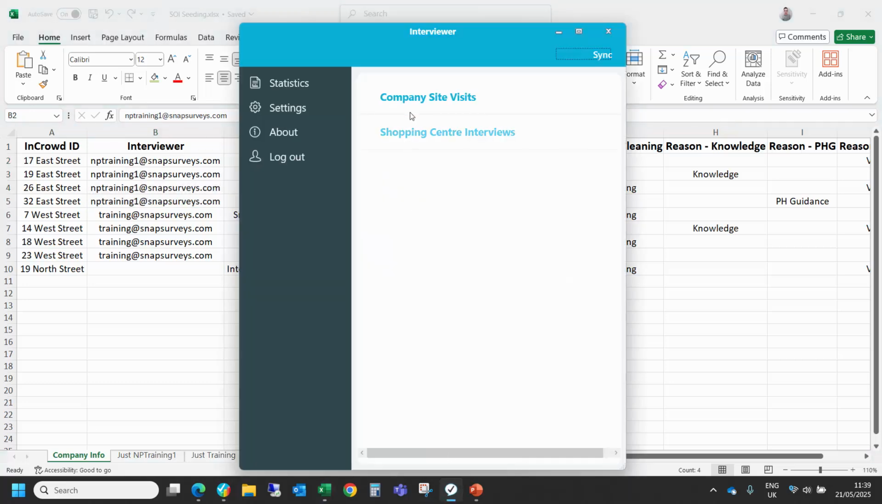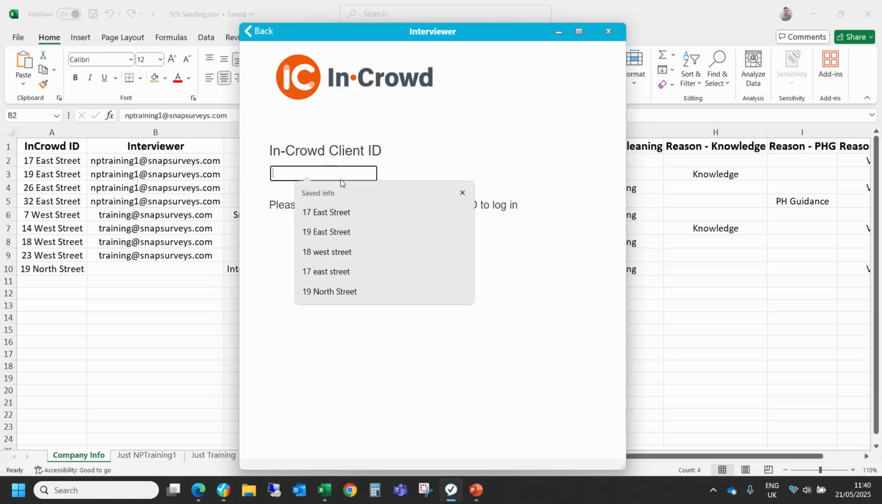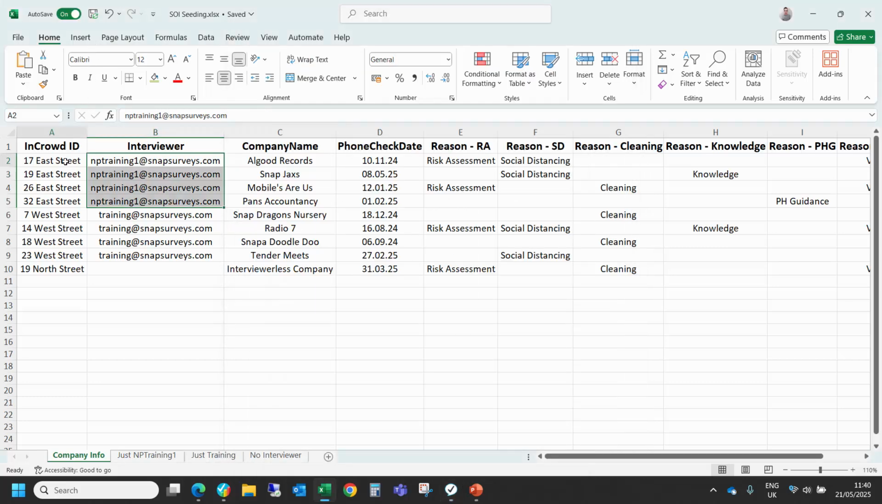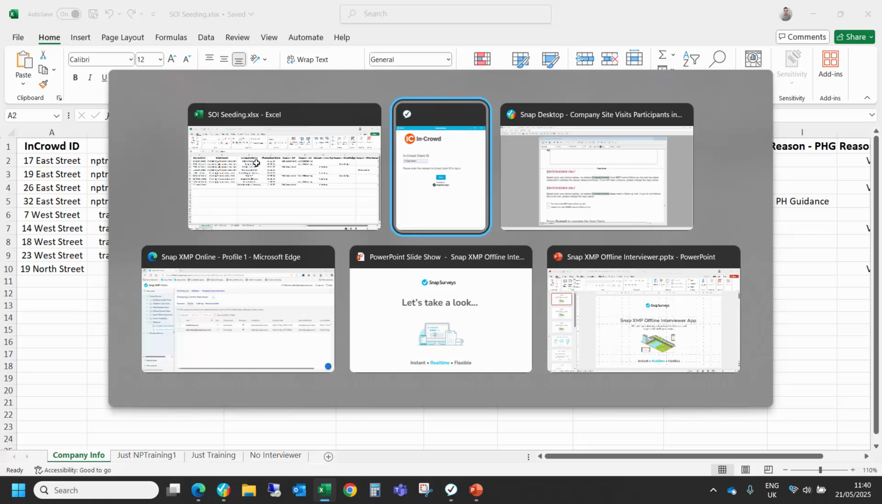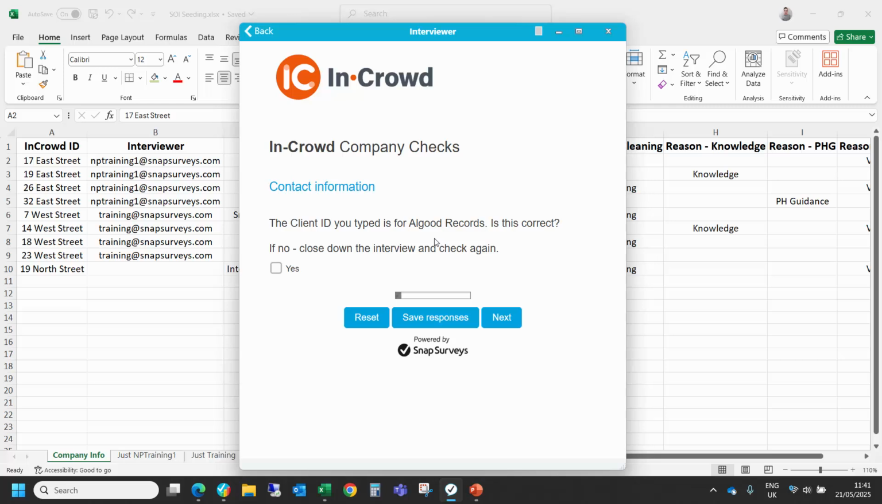So this time it's the company site visits. I'm due to visit a business, and the client ID, which will pull in all the relevant details about that client, is just the first line of their address. So today I'm going to make use of 17 East Street, which if you look at my spreadsheet, you can see that's the ID, and that should be pulling in the details for all good records. I'll click next, and you can see it's pulling in the details as we were hoping for. So I'll click yes to confirm that that is okay.